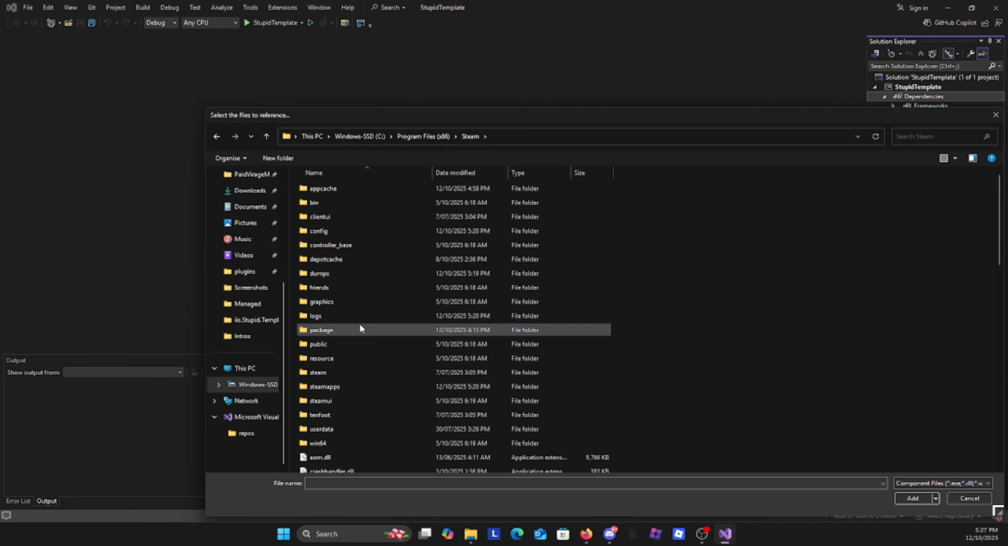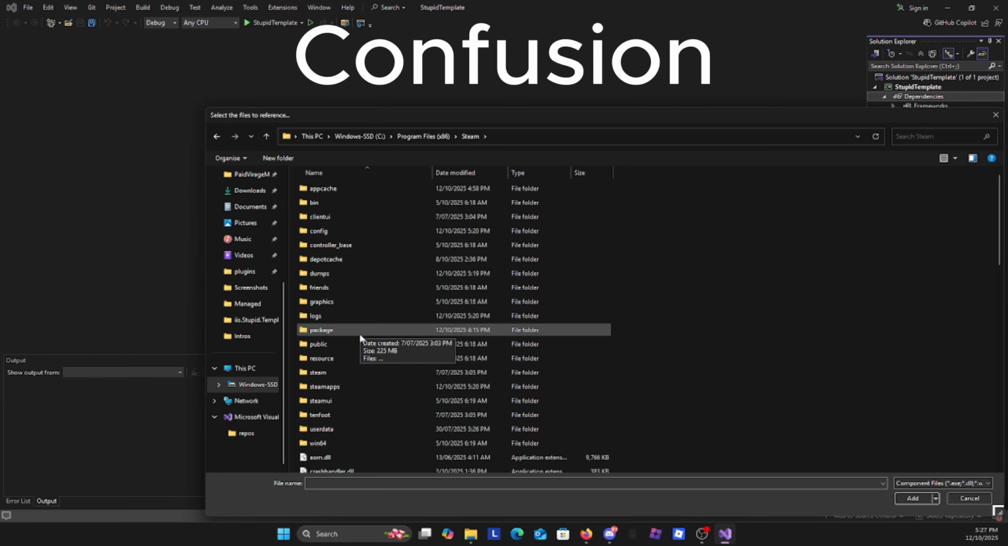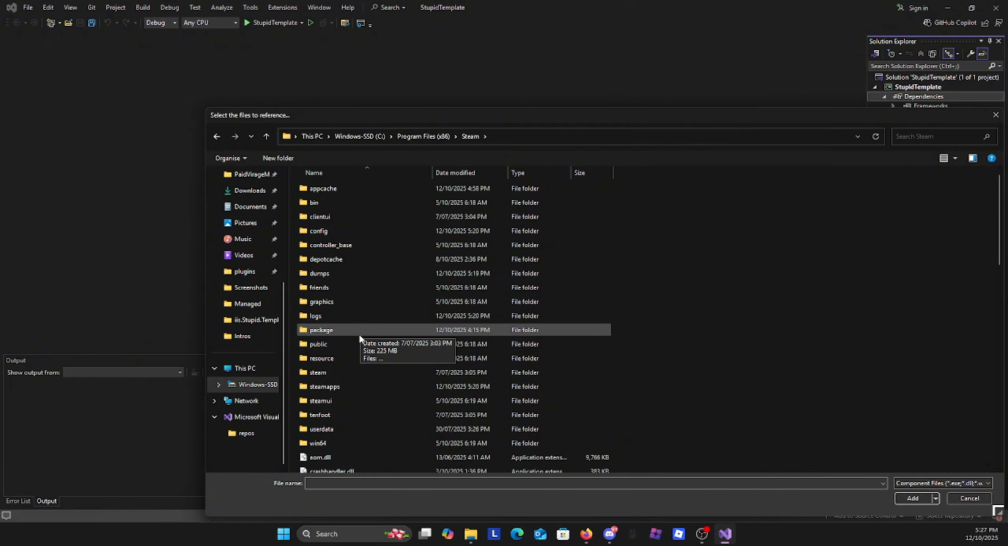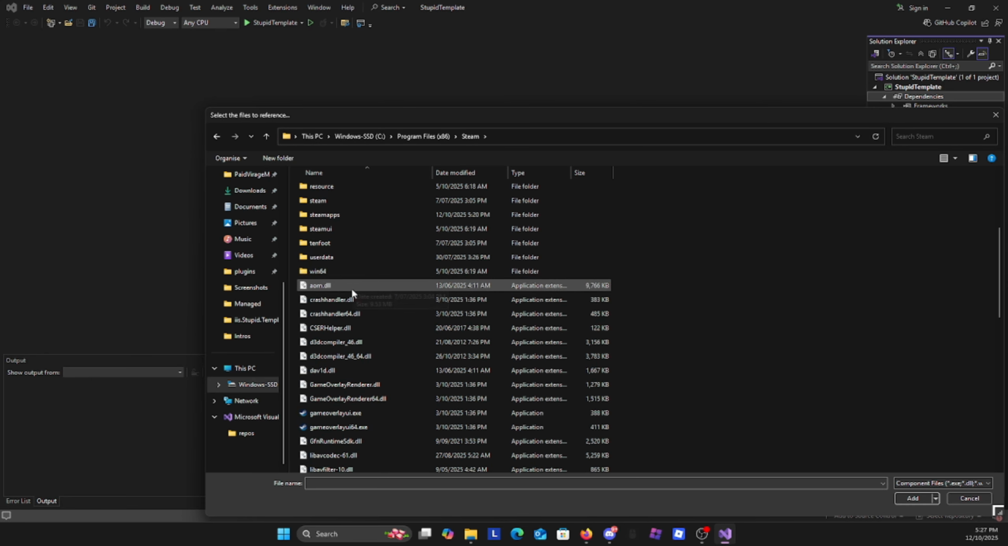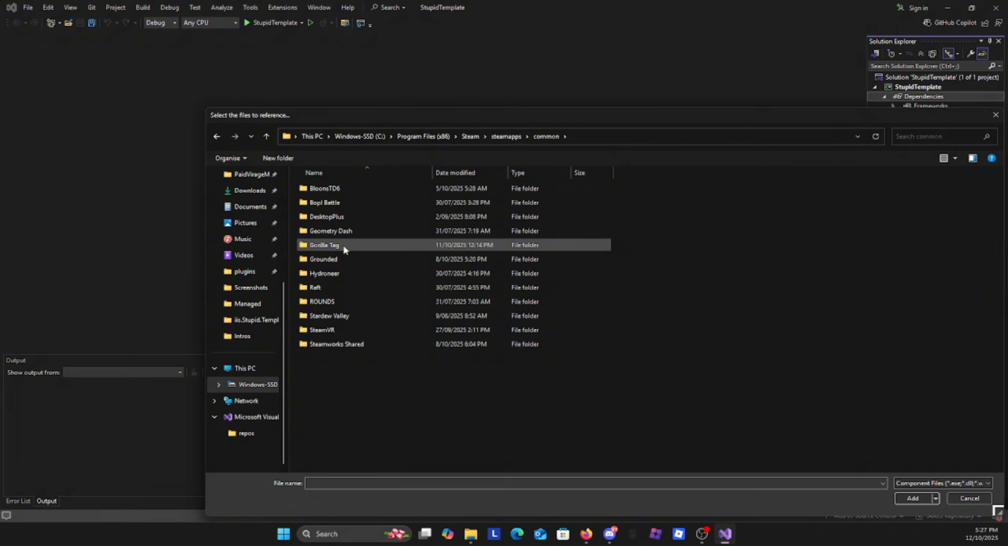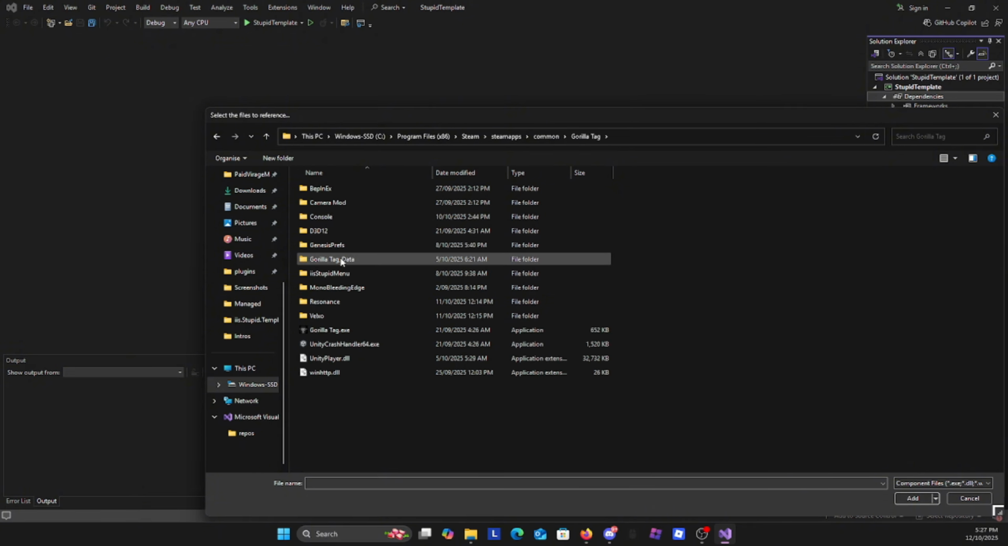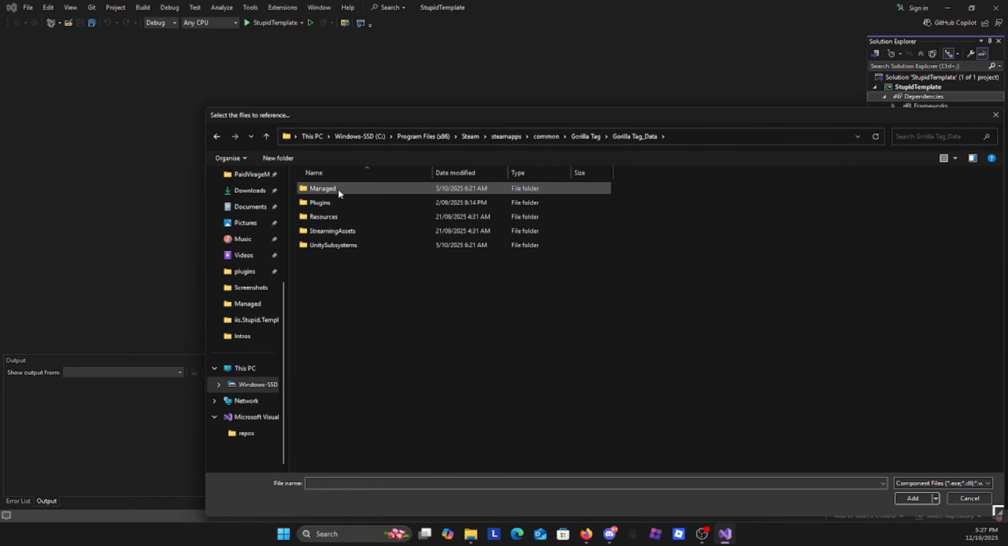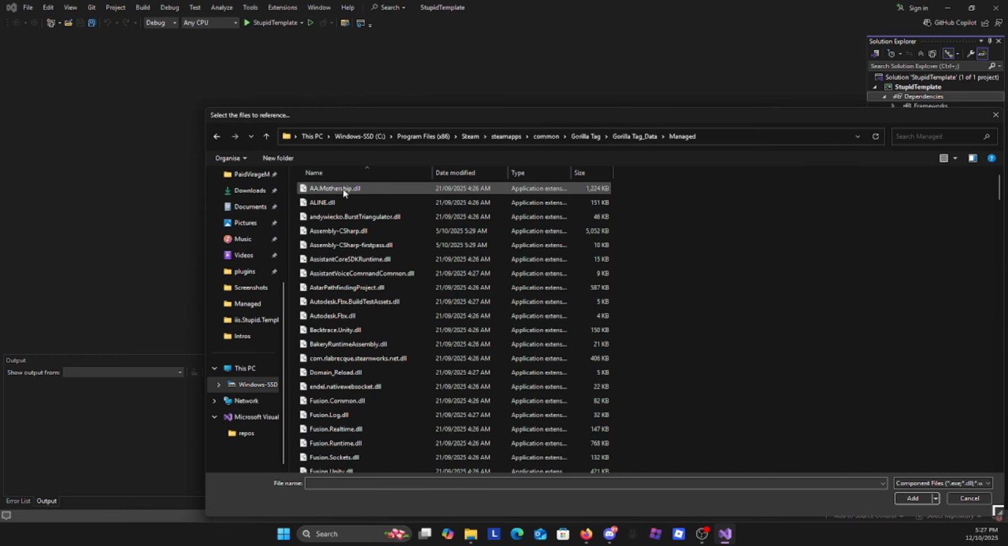If this is for Steam, I don't know what it is if you're using, what is it? The one that's not Steam that you can run Gtag on. I'm not sure, but so you want to open Steam, and then you'll want to go down to Steam Apps. Then you want to click Common, and then you want to click Gorilla Tag. Then you want to click Gorilla Tag Data, and then Managed. I think that's how you pronounce it.